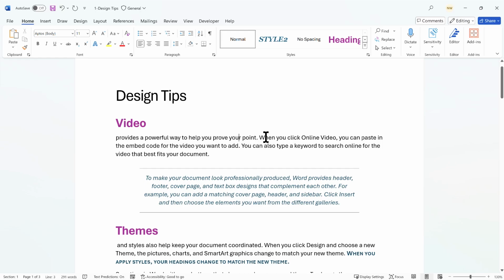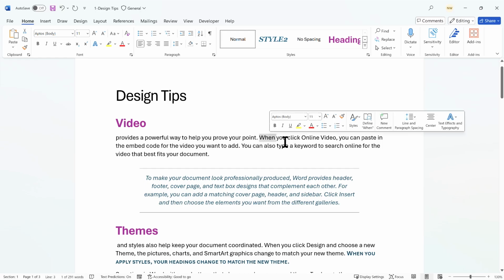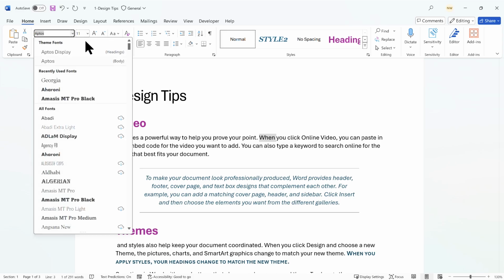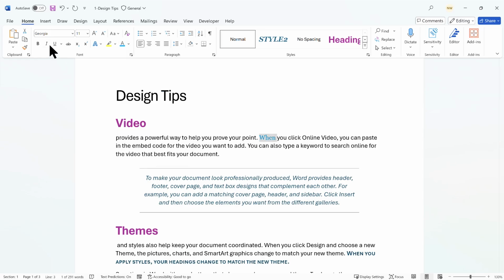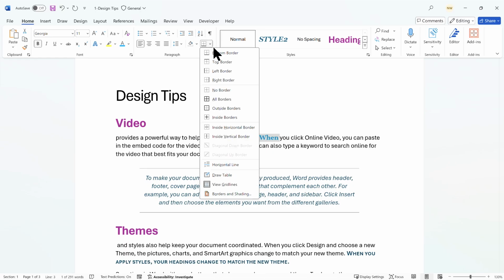I can just highlight text. I don't have to highlight an entire sentence or a paragraph. I'll just go ahead and highlight this word right here. And maybe I want this to be, let's say, I'll go for the Georgia font. And I'll go for that nice Georgia blue. Let's see, can I find it here? Not too much blue. I'll go for a lighter blue. All right, so I'll go for this blue. And I'll make it bold. And I'll go with, let's see, a bottom border.